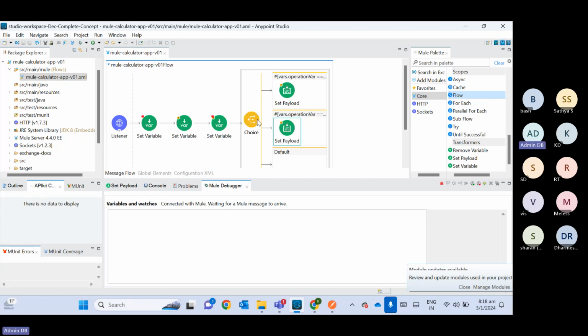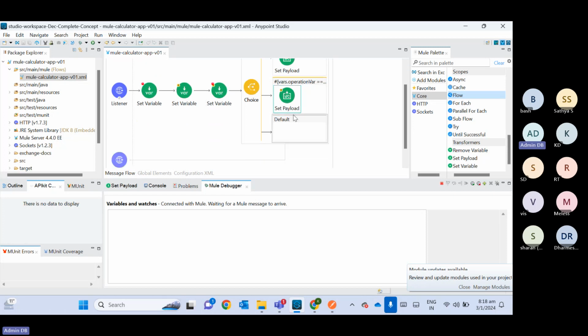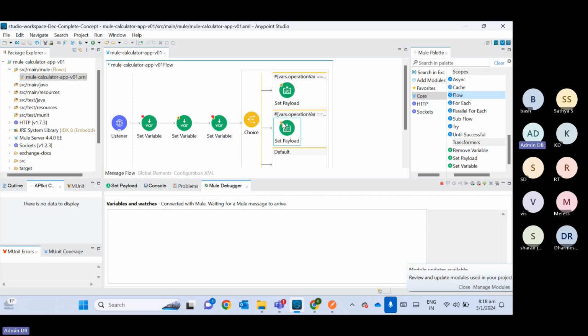Okay, hope everyone is clear with this example. Let me do one recap and then you need to complete this POC. Here we are trying to simulate a calculator Mule application, where our API will take operation as a query parameter that can have the value addition, subtraction, multiplication, or division, and then it will take two numbers and perform the operation on those two numbers.